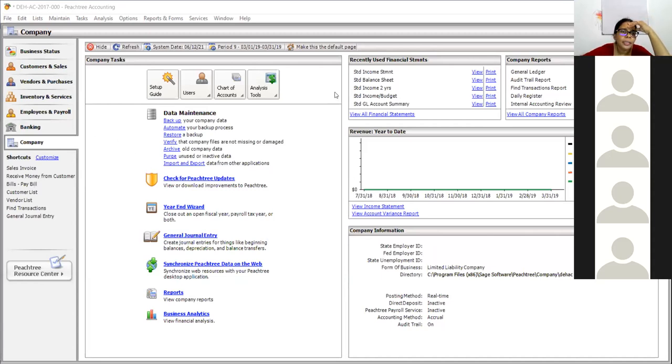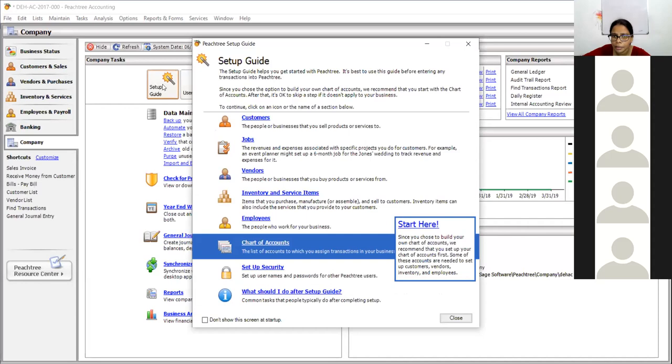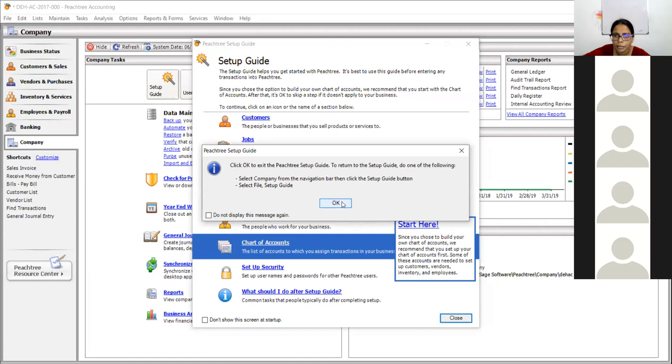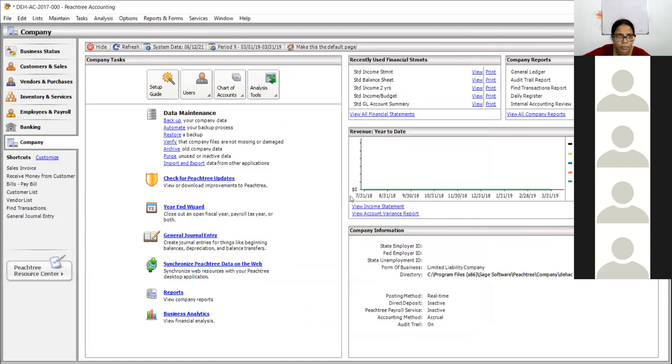Right, company navigator bar. In the right side, check the icon setup guide. One student asked me to go for setup guide. See this one, that setup guide. You can go to the setup guide. See this? Start from the chart of accounts. Okay, no? Right? One girl or boy asked me how to open setup guide. Yes, go to the setup. Is it okay now?